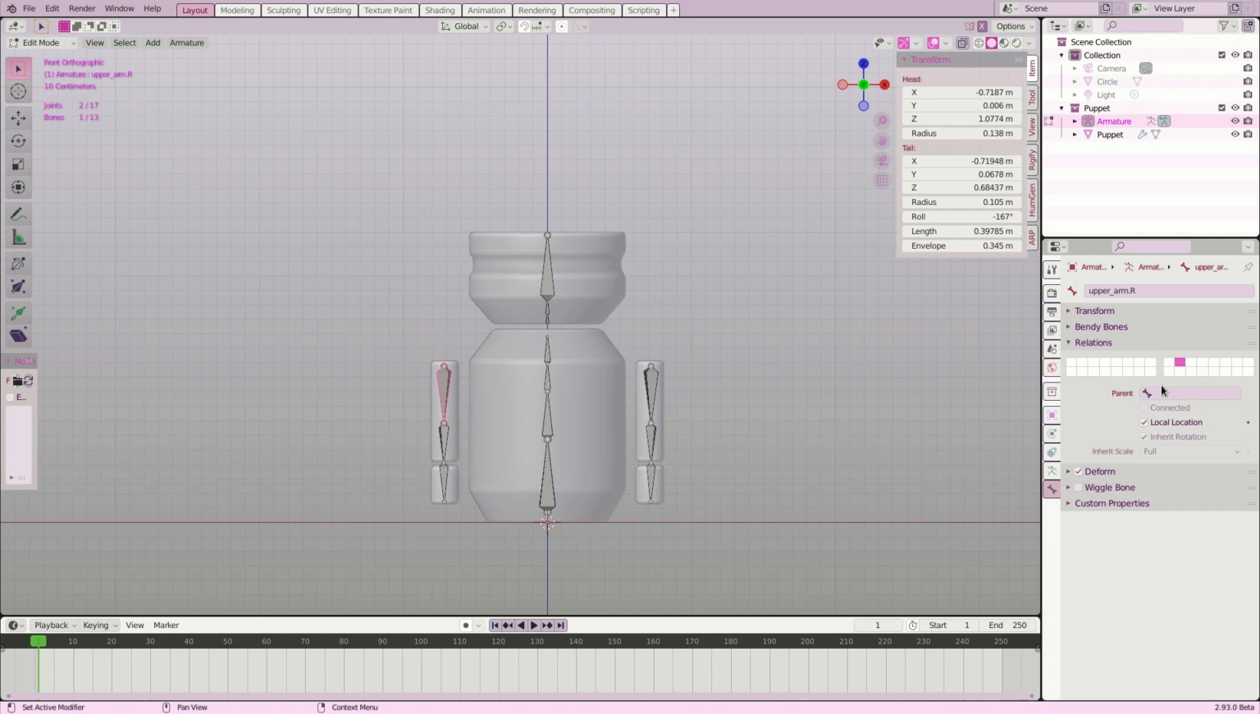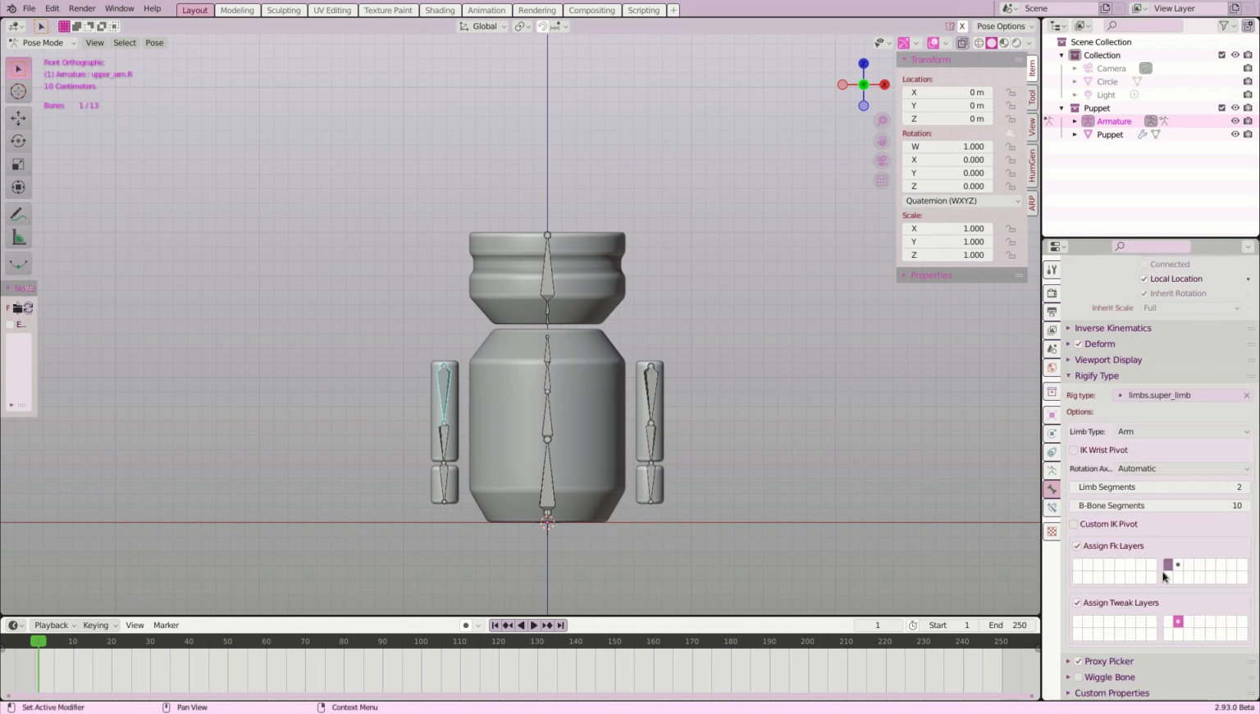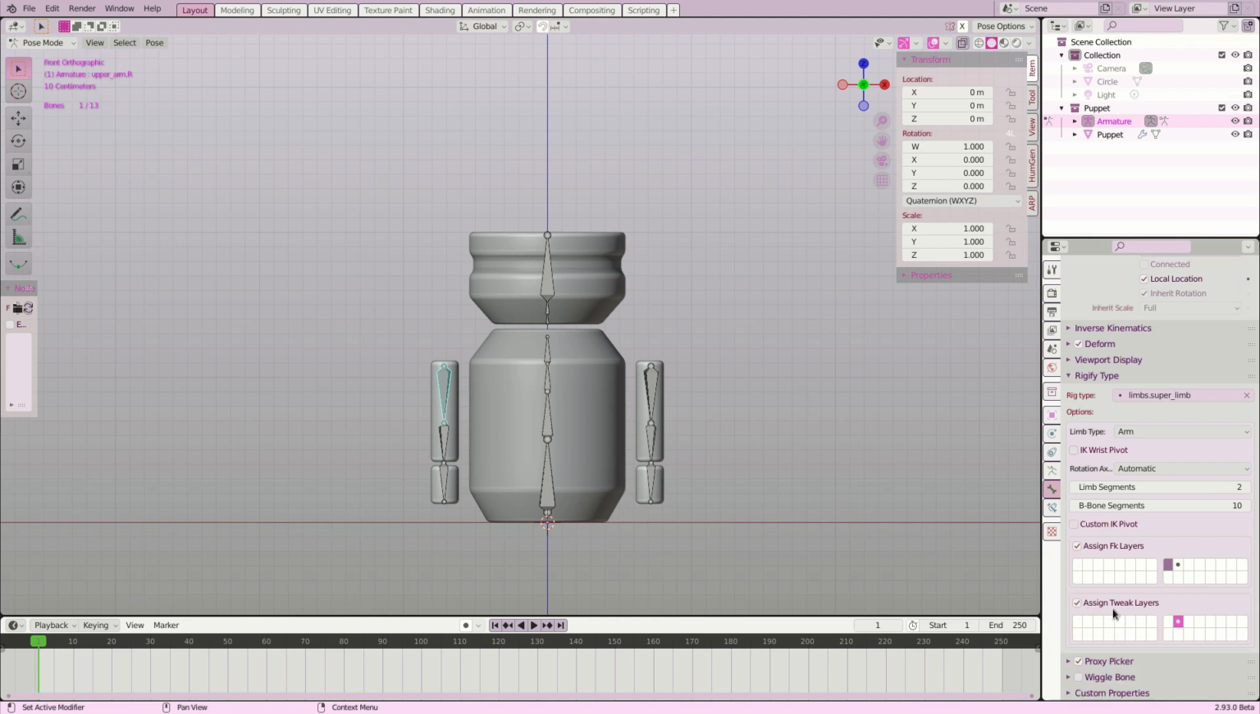Now we switch to pose mode to start preparing the Rigify options. In the Rigify type panel, we make sure each chain also has FK controls and tweak bones. And we make sure that any FK bones that will be generated will be on the second layer after the IK controls, and the tweak bones will be on the first layer after the IK control for this chain. We don't have to enable these controls, but if you do, make sure you explicitly set the layers here, because otherwise it will be very difficult to find them.